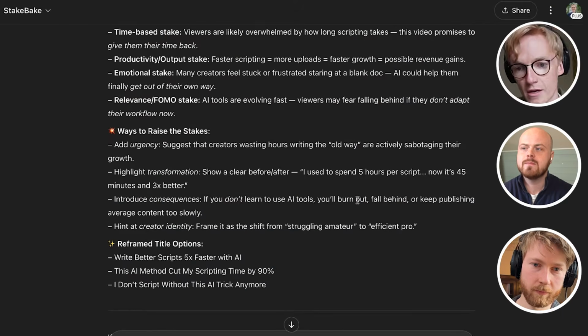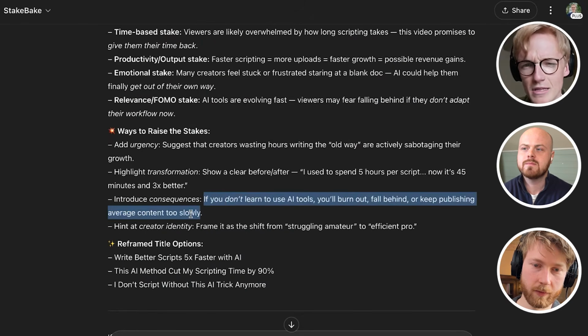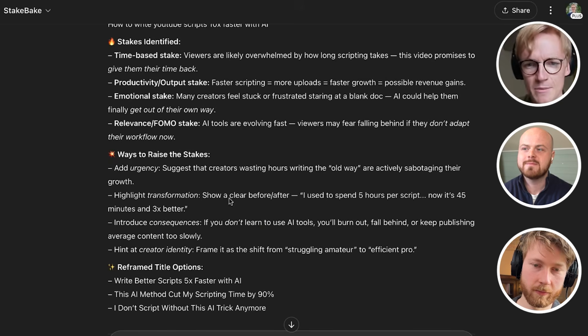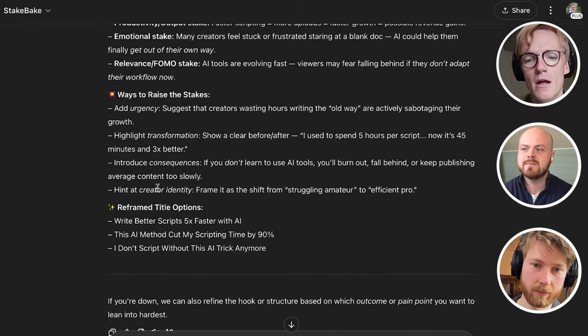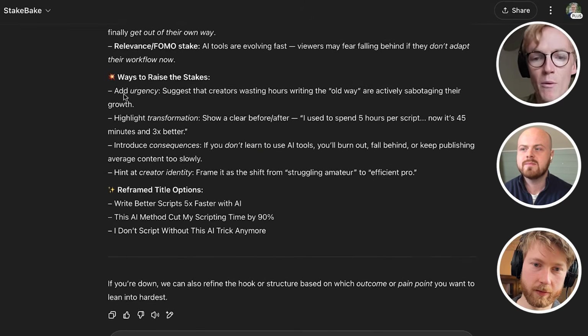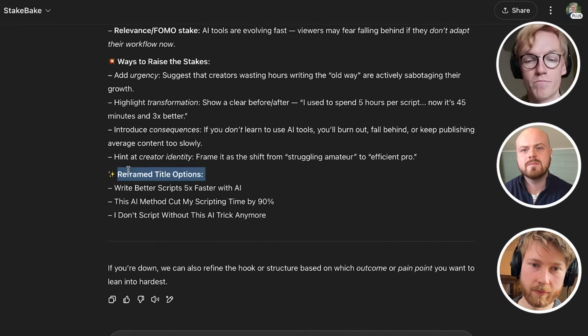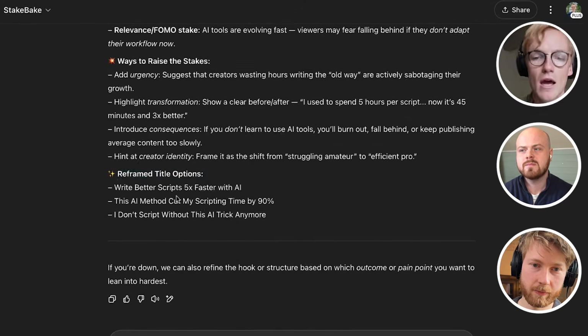Consequences: if you don't learn to use AI tools, you'll burn out, fall behind, or keep publishing average content too slowly. You might need to tweak some of these a little bit. That's a little bit similar to something we had earlier. But in any case, I won't continue reading these, but what it also does at the end is propose some alternative titles, just based on these stakes that it's identified.